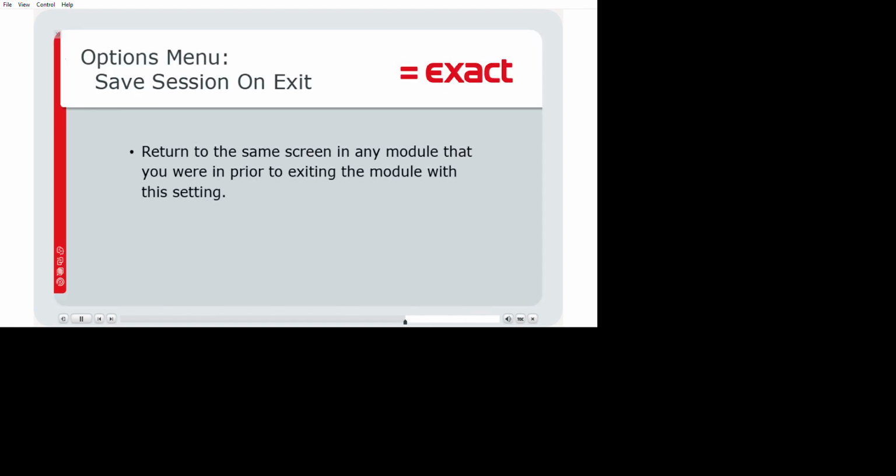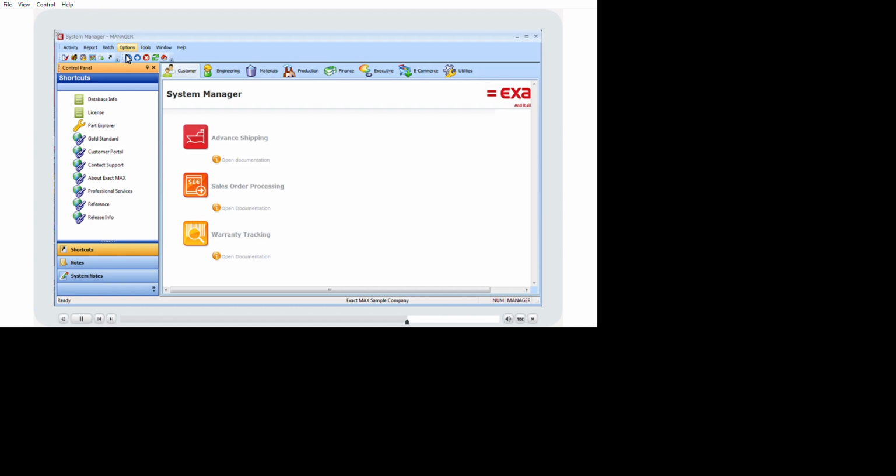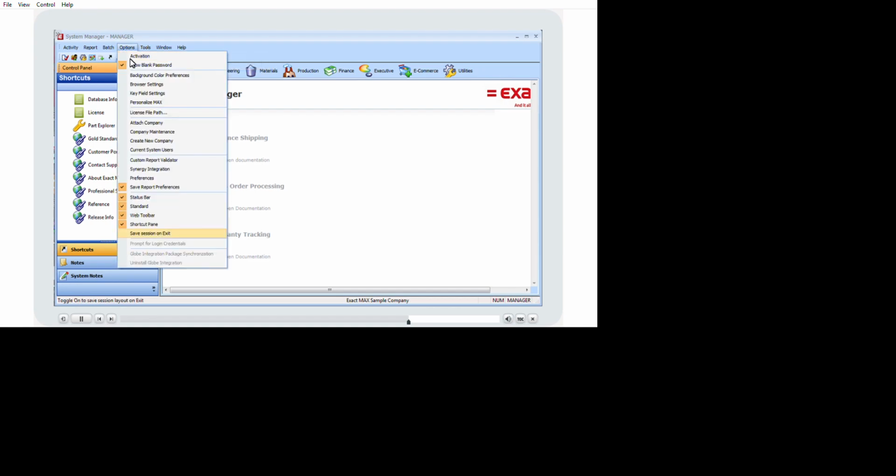The option called Save Session on Exit returns the workstation to the last Max screen that was used before exiting the module. To enable or disable the Save Session on Exit setting, click on the Options menu from the System Manager. When a check mark is placed next to Save Session on Exit, then anytime you leave any module with any screens open, you will be presented with the same screen you were looking at immediately prior to exiting. When the option is unchecked, you will be presented with no screens when you re-enter the module.